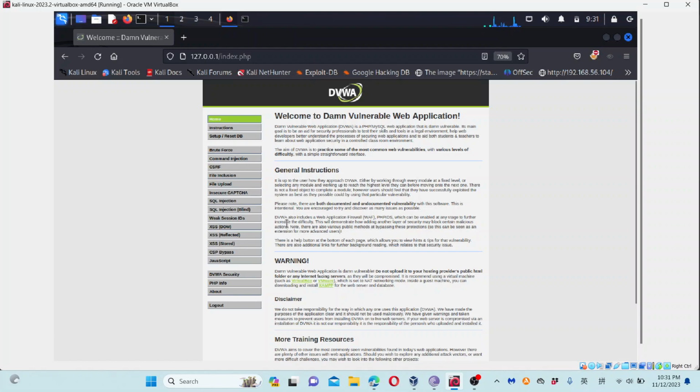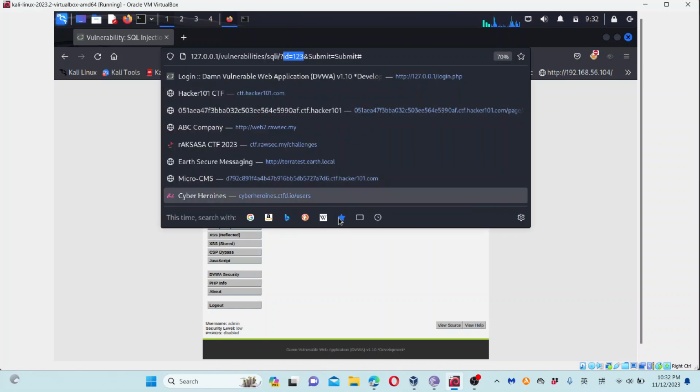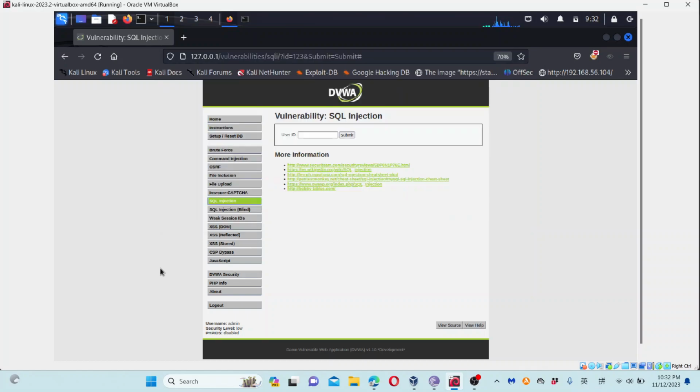Next, I will navigate to the target endpoint, the SQL injection page. Here, I will submit a random number, for example 123, as my user ID. After I click submit, we can see that the user ID has been directly appended into the URL. So this indicates that the GET request is vulnerable to SQL injection.